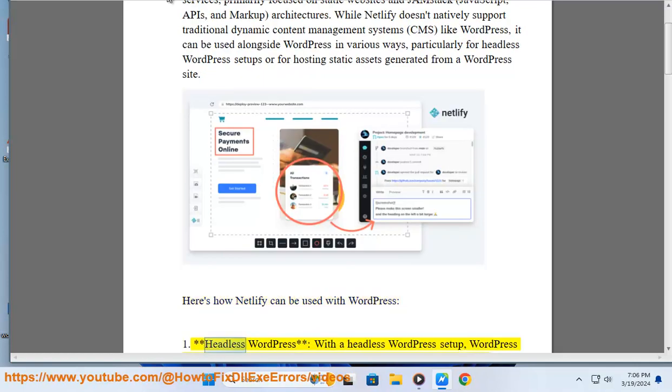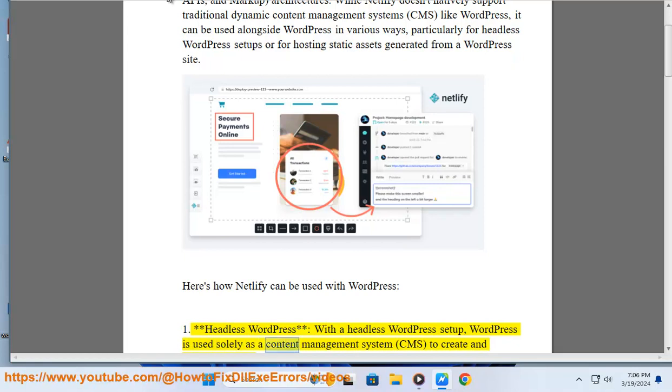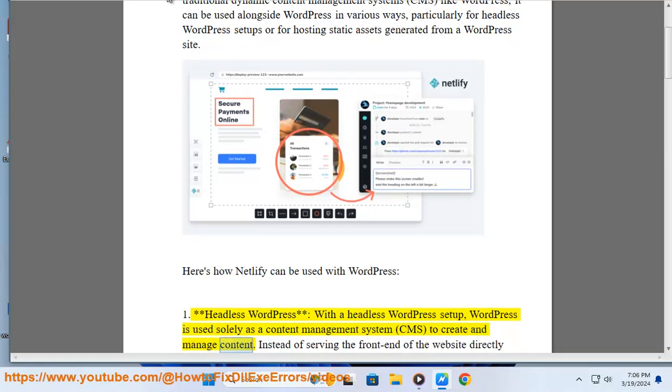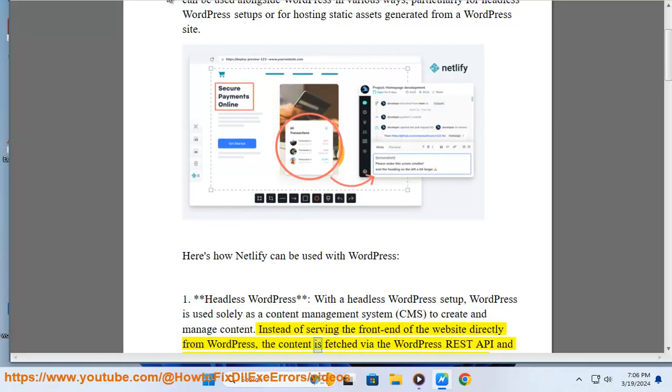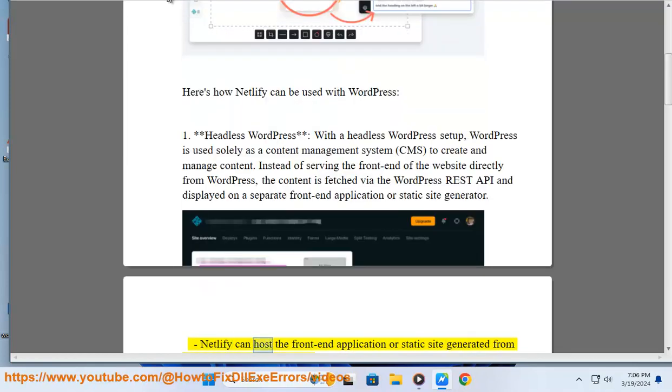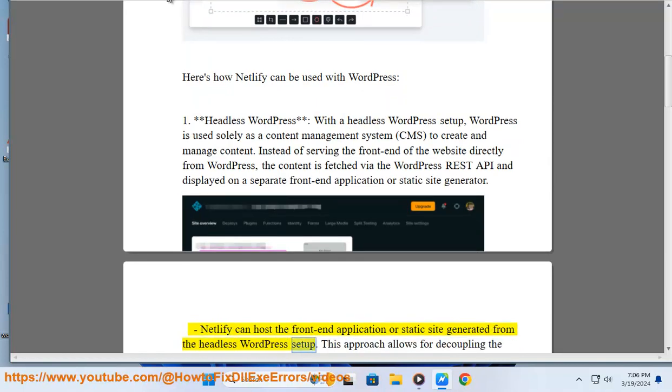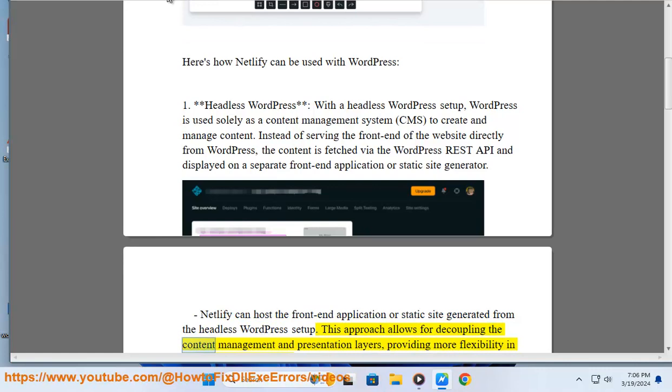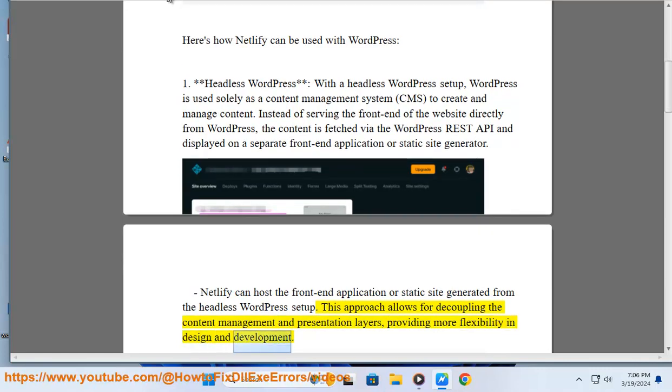1. Headless WordPress. With a headless WordPress setup, WordPress is used solely as a content management system (CMS) to create and manage content. Instead of serving the front end of the website directly from WordPress, the content is fetched via the WordPress REST API and displayed on a separate front-end application or static site generator. Netlify can host the front-end application or static site generated from the headless WordPress setup. This approach allows for decoupling the content management and presentation layers, providing more flexibility in design and development.